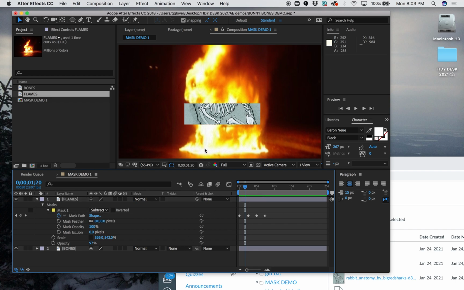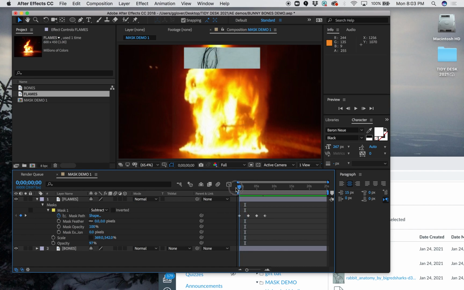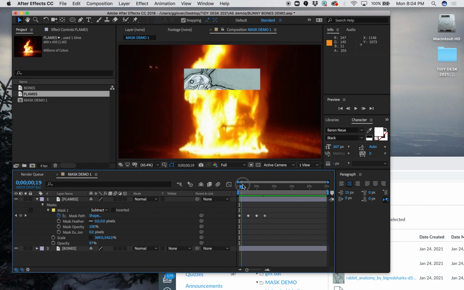If I click off so you don't see the selection indicator on the edge of the mask, and there's not like a wireframe, it looks kind of like this mask is sort of like a window cutting through the flames and revealing the bones behind it, right? Like that.